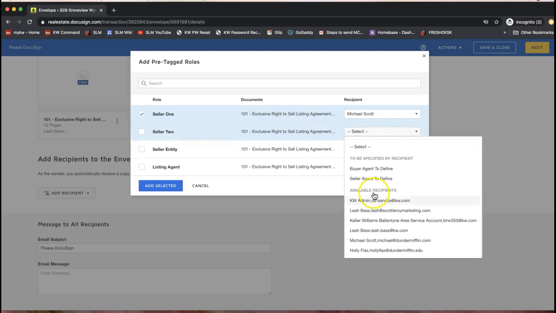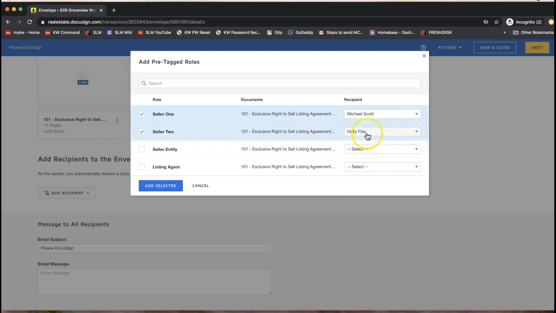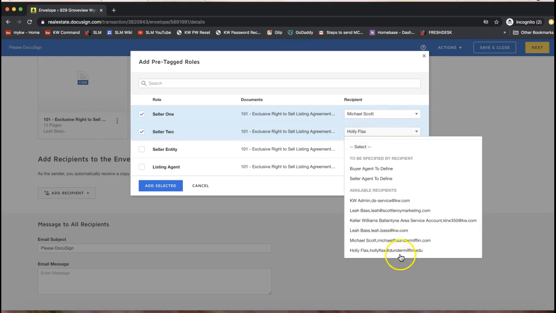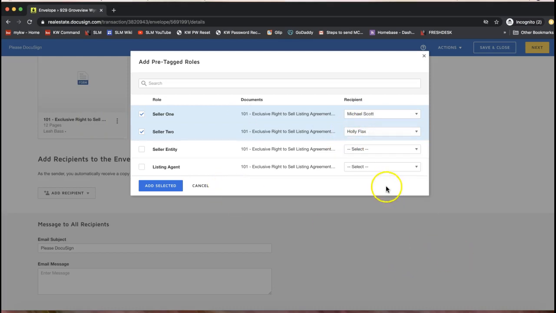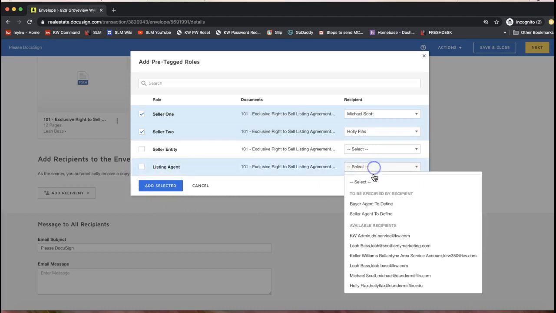So I can go ahead and add my clients from this drop-down because I have my clients added in the details of my DocuSign room. Okay, so on your DocuSign room toolbar, in the details section, that first tab, I have my clients added in, and that's why they're showing up from this list. And I can go ahead and click Add Selected. Of course, if it's a form you need to sign, you can add yourself as well.